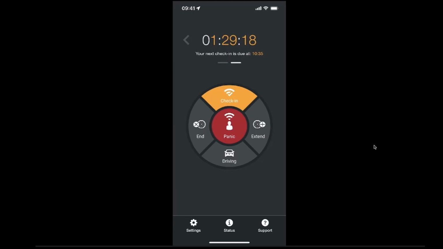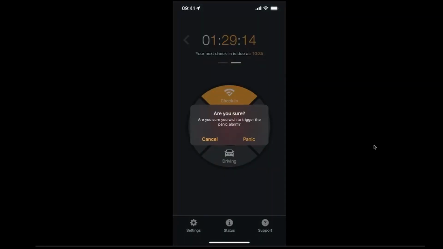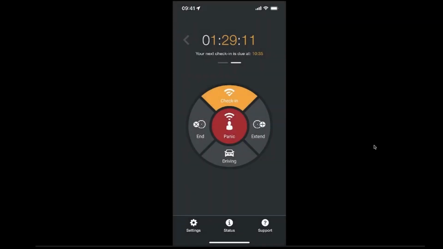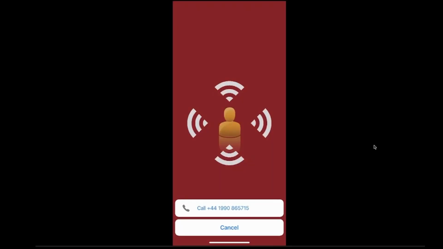So whilst you're lone working, you may need assistance. And if you do, just click on panic. You'll always be asked to confirm your panic. And once you confirm your panic, your screen will flash like this. You'll notice that the number has popped up on my screen. As I'm using an iPhone, I need to press this number to call through to the monitoring team.